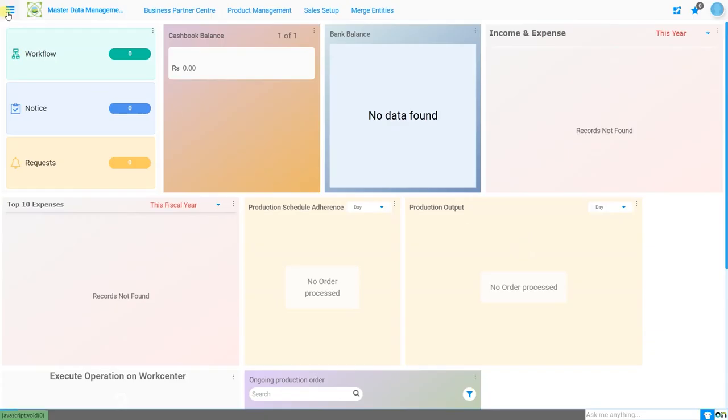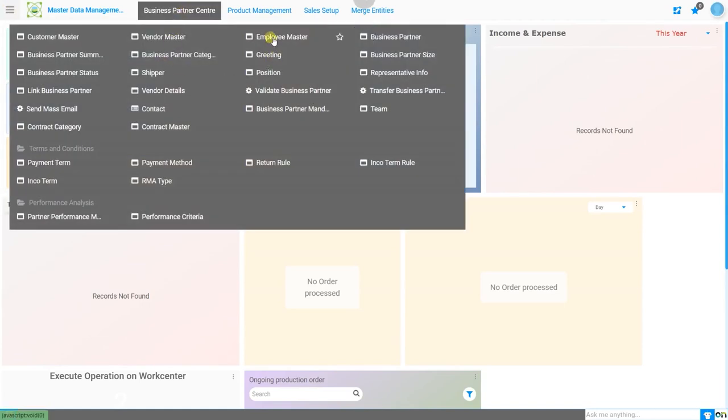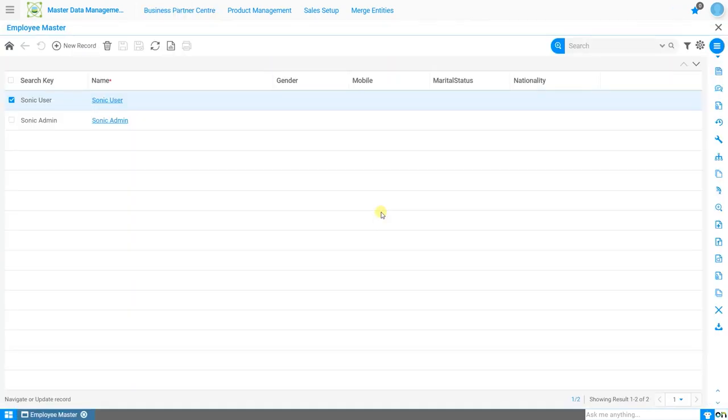From the menu Search Utility, you would be directly able to search the Employee Master, or you can directly move on to the Business Partner Center, and then you would be able to see the Employee Master. Here, one thing you just need to remember is if you have already subscribed for the HR and Payroll module, it is recommended to create the employees from the HR module instead of generating the employees from this place. If you want to create the employee directly, click on New Record.